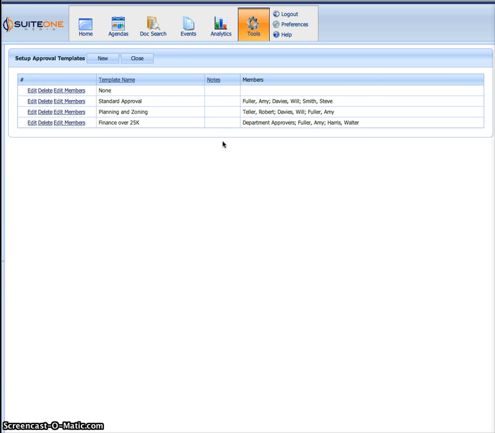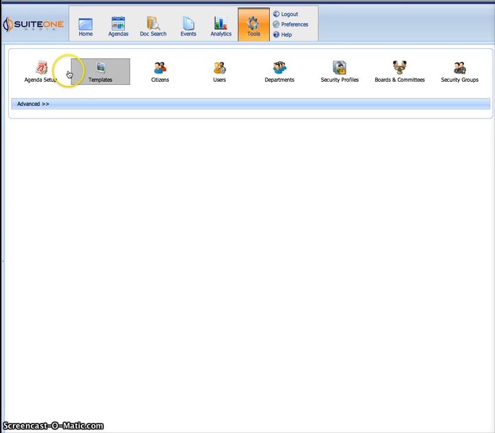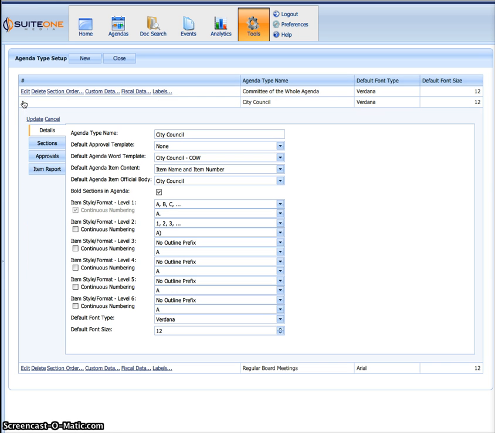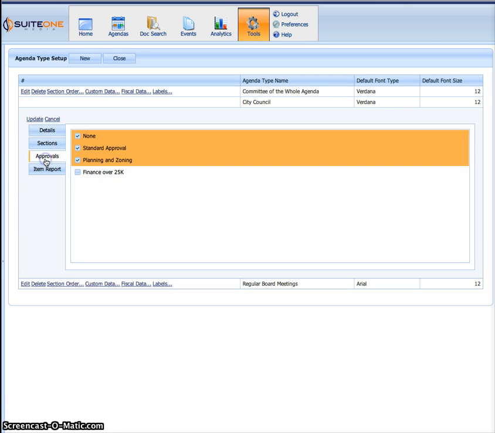Now, we created this approval template in the system, but now we need to associate it with some of the agenda types in the system. So I'm going to go up here to Tools and go to our agenda type setup. And let's say City Council. We're going to use a lot with City Council. So I'm going to hit Edit here, and it opens up the details for me. One of the tabs we have is Approvals. Now you see right now, here's our finance over 25K. It is not associated with this currently, but as soon as I hit check, this associates this particular approval template with this agenda type here.